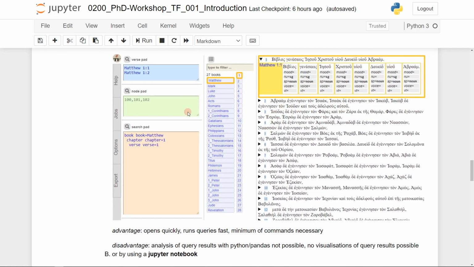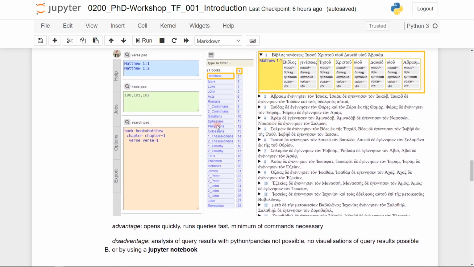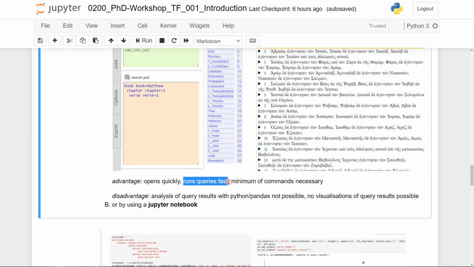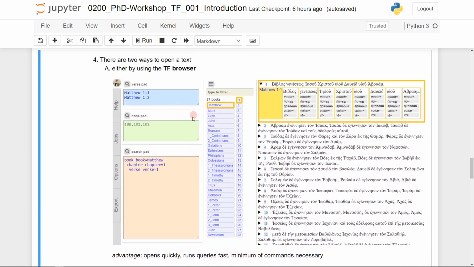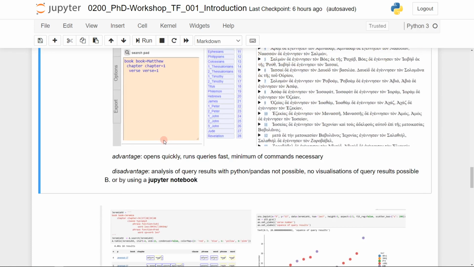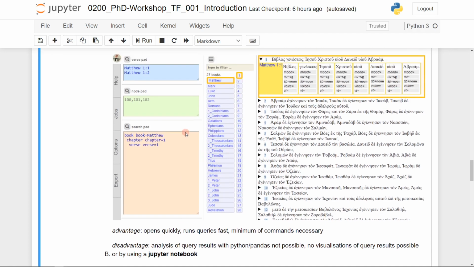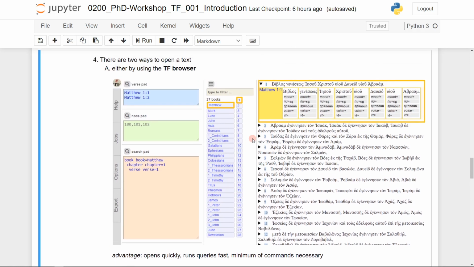What is the difference between the TextFabric browser and the Jupyter notebook? Basically, with the TextFabric browser, you have a super fast way to open your text. You can quickly run queries without having to have a lot of command line expertise. Only a minimum of commands is necessary. It's a nice click-and-go type of browser. The disadvantage is you cannot analyze your query results with Python or Pandas tools. You can also not visualize your query results, but still, it has its purpose, and within that framework, it is a powerful tool, the TextFabric browser.